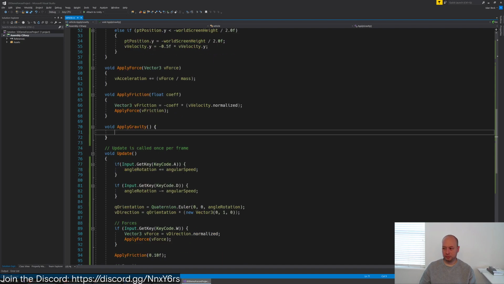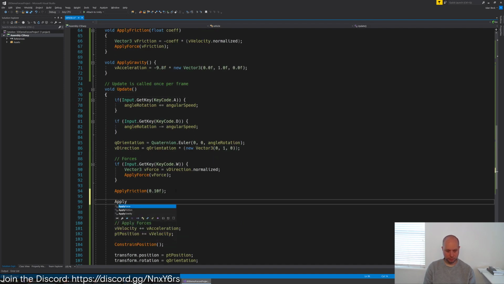Now, the fact is, gravity is not like friction or force. It is not mass dependent. It's not direction dependent. It's always pointing down at negative 9.8 meters per second squared. So we don't actually have to do too much, except create this new vector, and it's pointing down, right? And then we multiply 9.8 times it. You could also do add, and then it's negative 9.8. That also works. Great. And then finally we apply gravity.